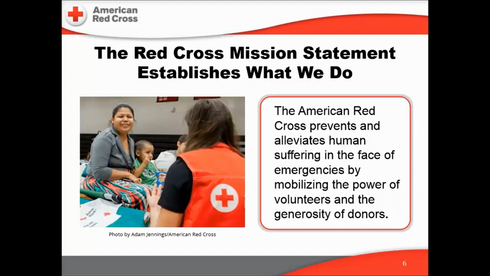The Red Cross mission statement establishes what we do. The American Red Cross prevents and alleviates human suffering in the face of emergencies by mobilizing the power of volunteers and the generosity of donors.